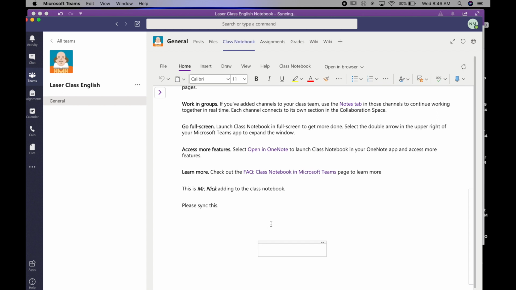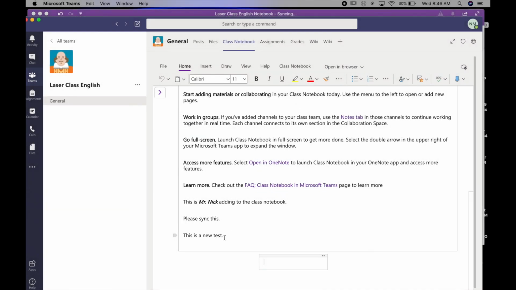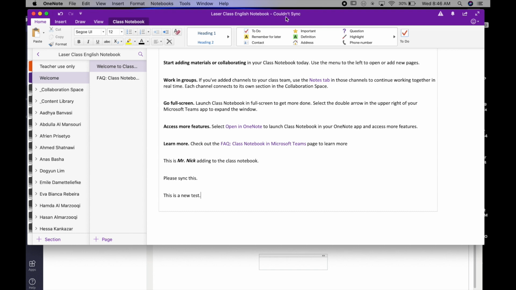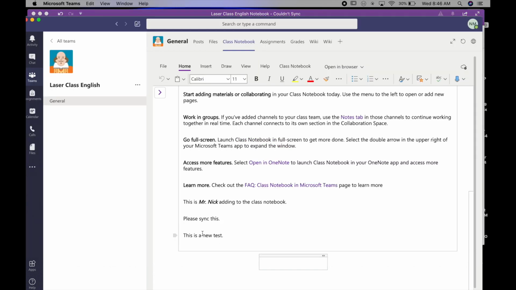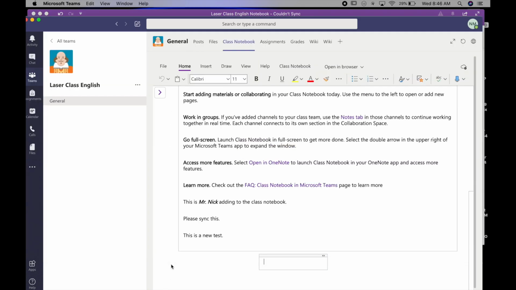All right, so let's have a look here. Look, it looks like it's updating over here. See how it's updating? And there it is live. This is a new test. So it has updated my work. Even though on here sometimes it says, there we go, it says couldn't sync, it has actually updated it on here. And the best thing to do is you check it on your local OneNote and then check it again just to make sure that it's on your class team so that your teacher can see it.